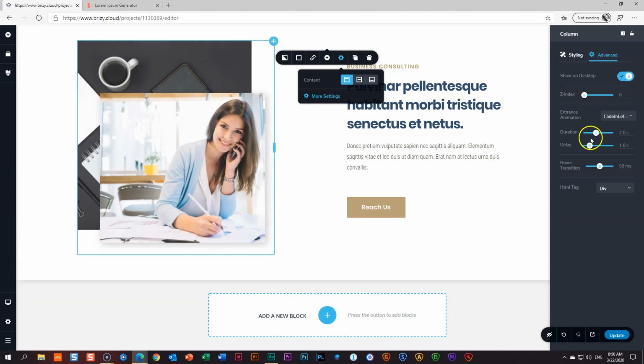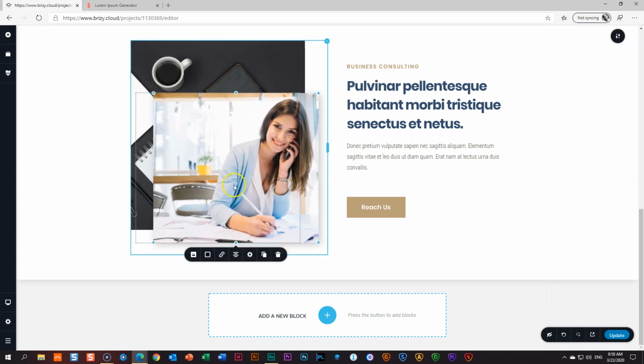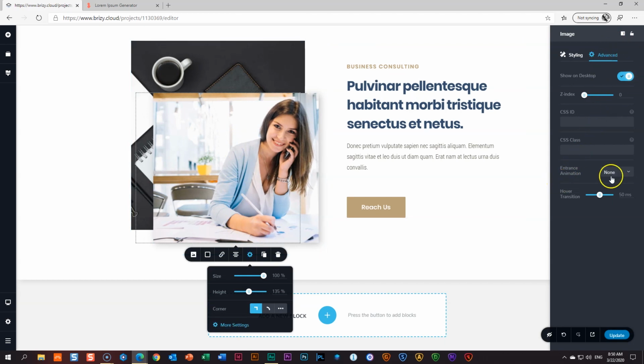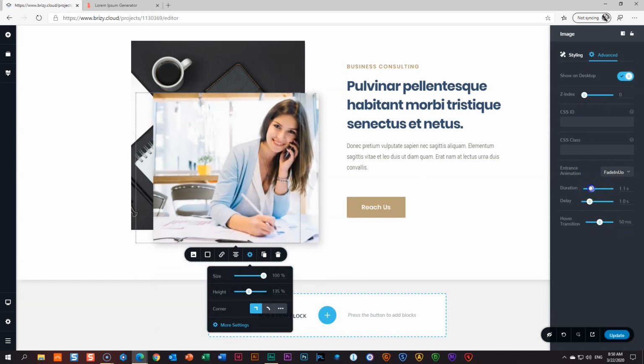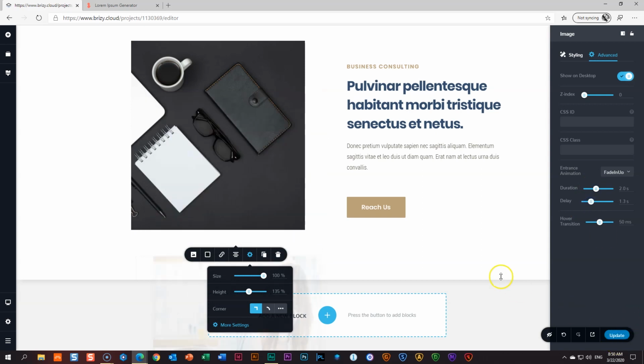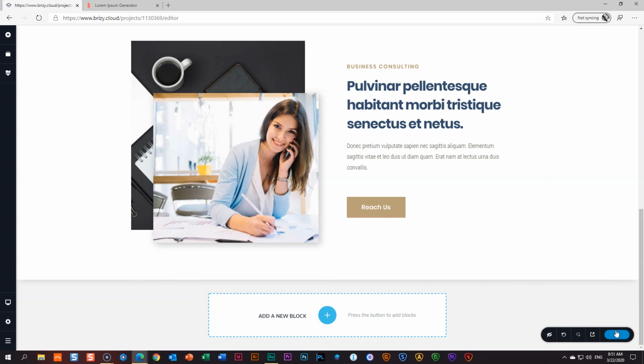Right? And then go to the image itself of the lady. Again, settings, more settings, advanced entrance animation. And I'm going to say fade in up. And the duration, I'm going to put it also at 2. And delay, I'm going to increase to around 1.3. So let's see how all of this will play out on the front end. Update and preview.